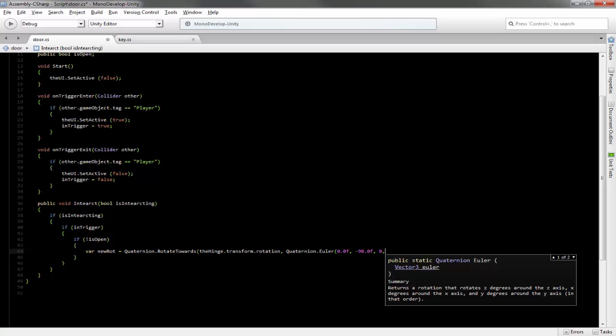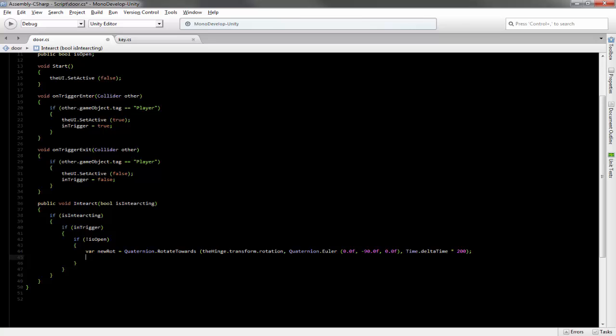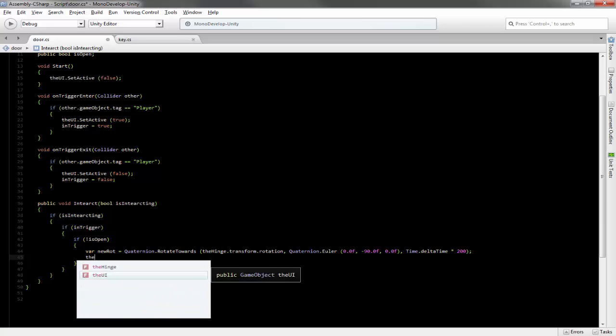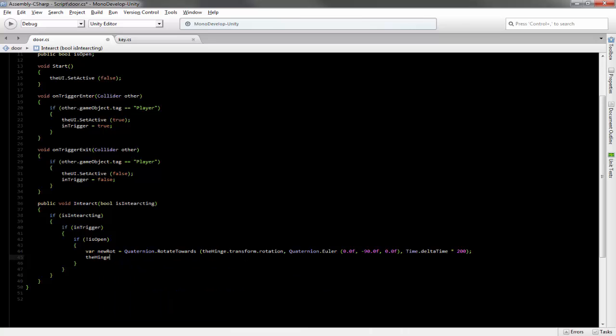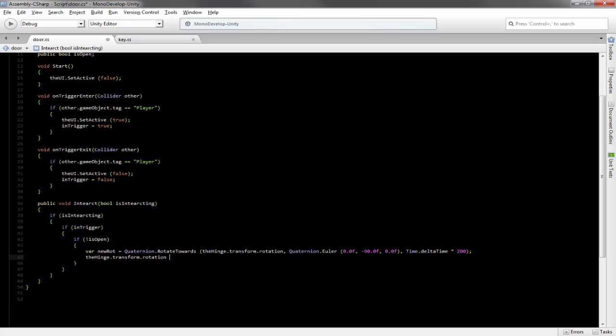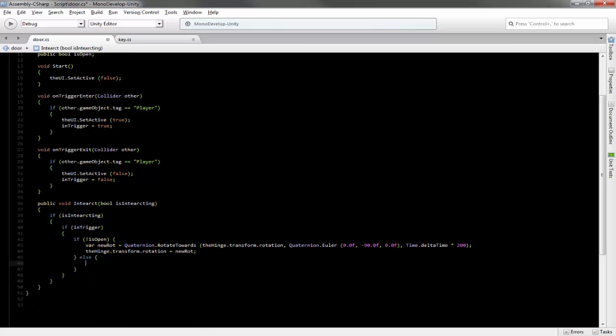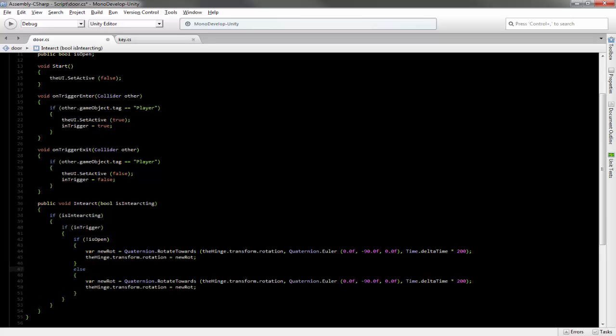0.0f and 0.0f, Time.deltaTime times the speed of the rotation. So I'm just going to do 200, and then the hinge.transform.rotation is equal to newRotation. Now just copy that and do else, copy and paste this thing, and then just change everything to 0.